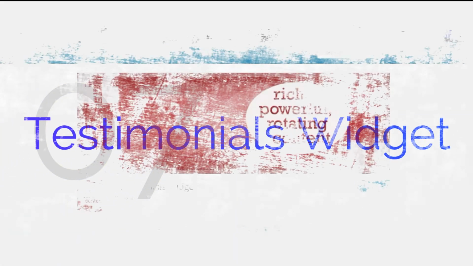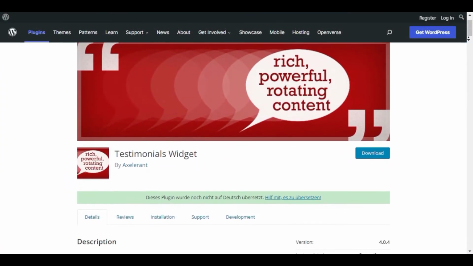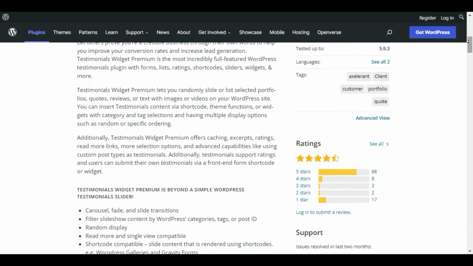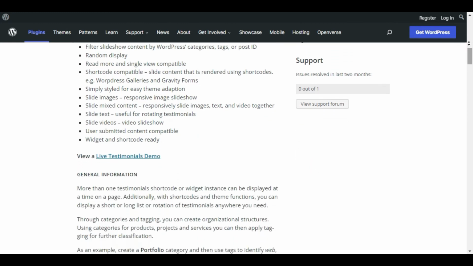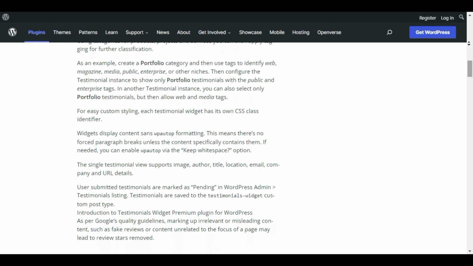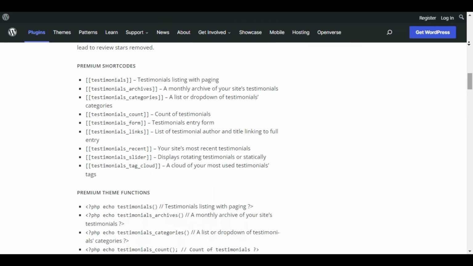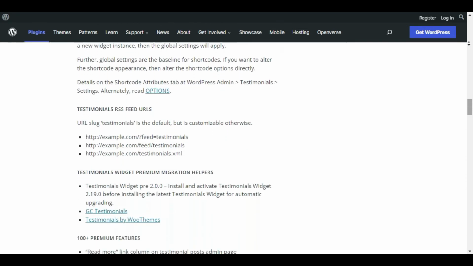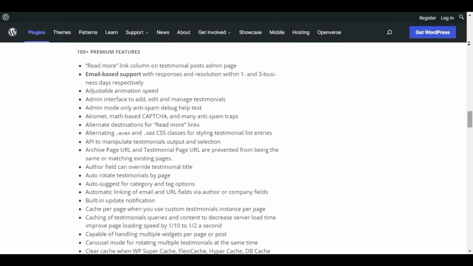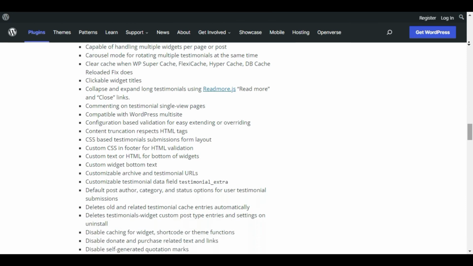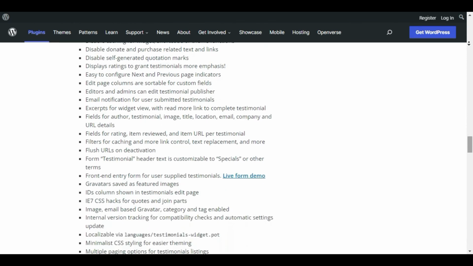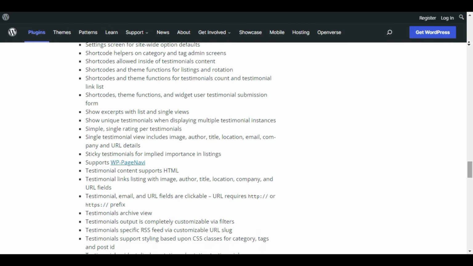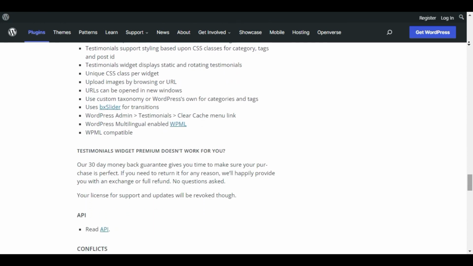Number 7 is Testimonials Widget. Testimonials Widget is an easy way to display testimonials via shortcode, theme functions or widget with category and tag selections. You can also choose between multiple display options such as random or specific ordering. The plugin supports carousel, slide or fade transitions, responsive slideshows and the option to filter by category, tag or post ID. It also has simple and minimal styling so it can be used with any theme. The plugin helps you include not just text but images and videos as well within the testimonials. However, it may be necessary to know a little CSS if you want much more than the basic styling options. This plugin is available for free on WordPress.org.